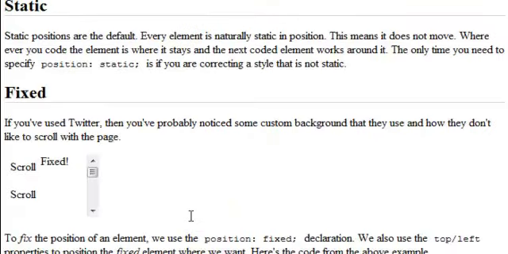Static positions are the default. Every element is naturally static in its position. This means it does not move. Wherever you code the element is where it stays, and the next coded element works around that one. The only time you need to specify position static is if you're correcting a parent element.